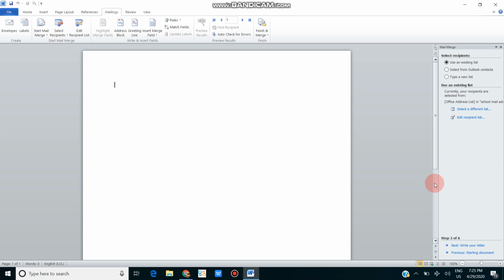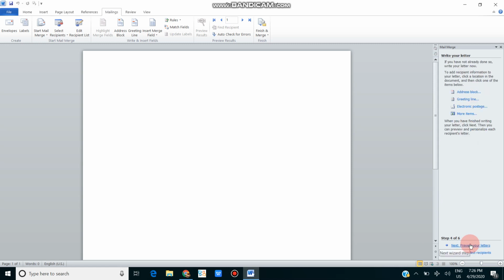Now I have to go to the write your letter option. Now I have to write the letter, because I want to write one letter to some person. I click on it. You can see that in this way, here you can insert address block, greeting line, anything which you want to, which you can select. So now this is your first topic. Now I will tell you how you can write a letter, how you can insert a merge field.